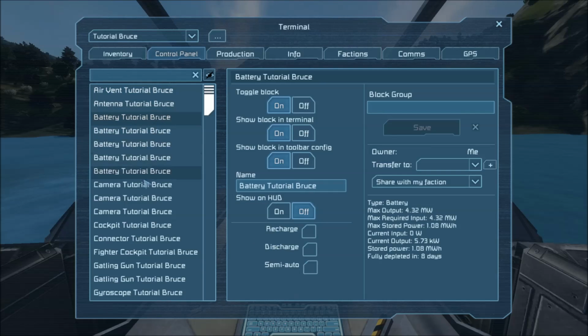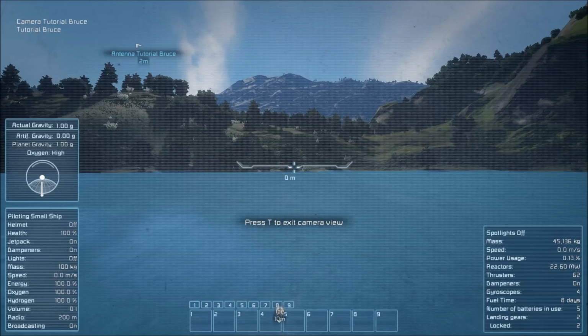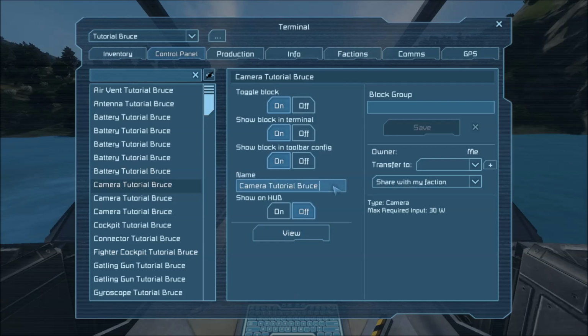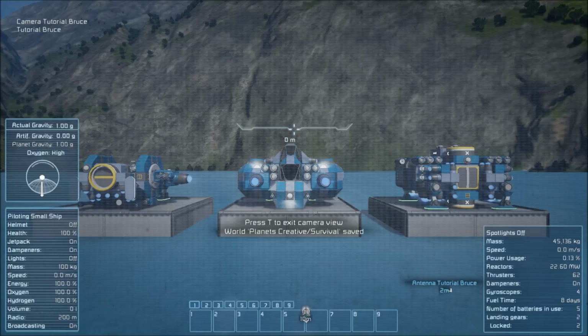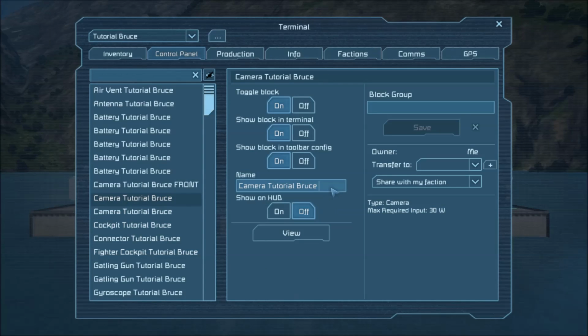So say for example we have this camera, we want to know what each camera does. So we're going to view this and see what direction it's facing. In this case it's facing forward, so we're going to call the first camera the front camera. Then view this one, it is the backwards facing one, so we're going to rename the second camera as back. And then lastly, by process of elimination, we know this is the bottom facing camera.